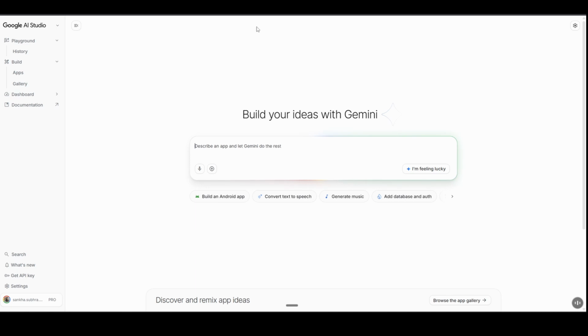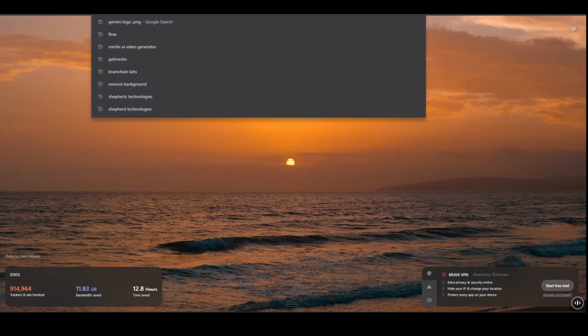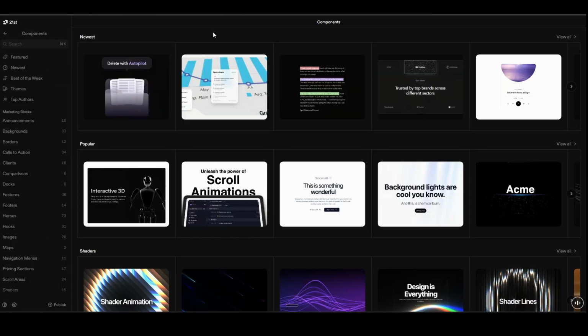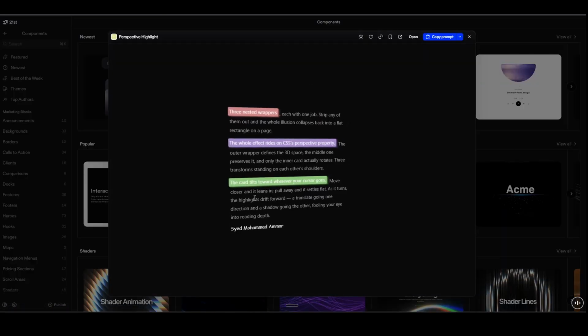So first we're going to look into Google AI Studio. So we're going to open this up. Next we're going to go to 21st.dev. Now this is again a great website to generate any sort of content. If you want some inspiration, the kind of website design, like for example, look at this. So if you want such effects on your website, you can get this.